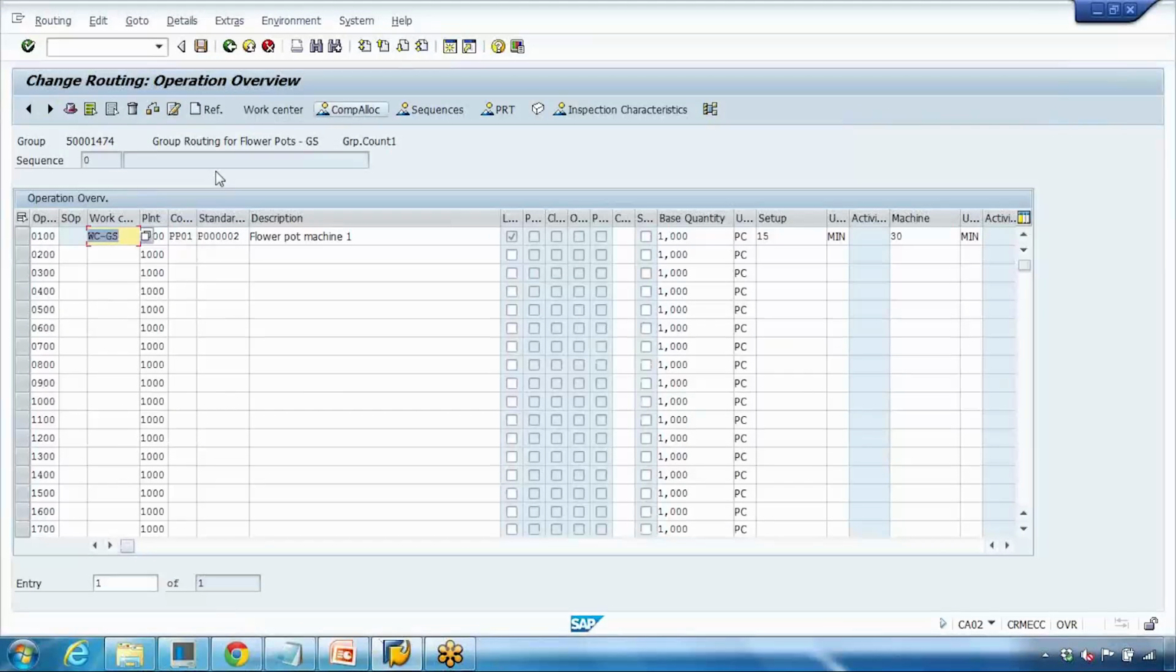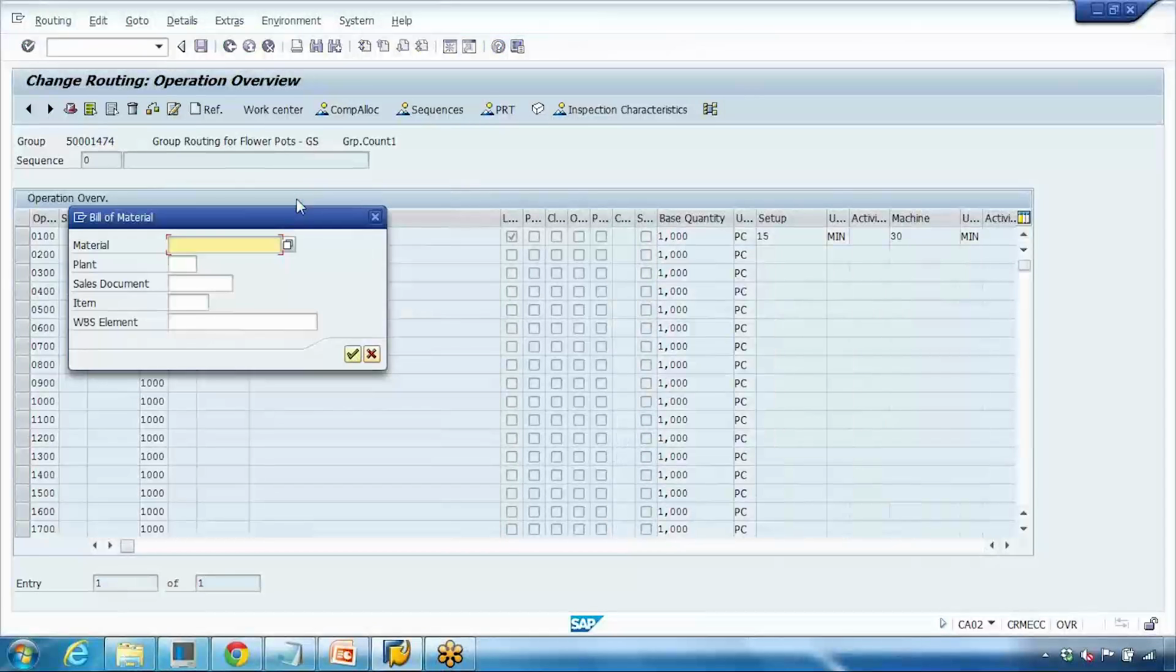Now we'll see, as I said, we can assign different materials to the one group routing. To assign it, go to the component allocation, and here you can enter a material number, or you can search for the material number here, or you can type your material number here. So I can say routing material demo, this material and plant number 1000, and I can say OK.